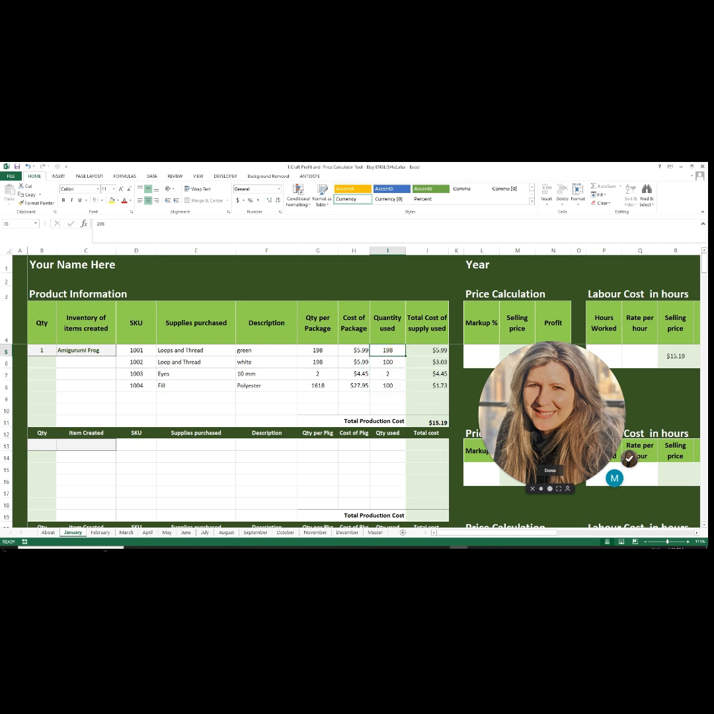Quantity used: how much of the supply you used for that specific item. I used all 198 grams of the green yarn, 100 grams of the white yarn, and 2 eyes. If you bought multiple packages, you can either enter them in separate rows or just input the total amount used. The spreadsheet will still calculate it correctly. For example, if one skein of 198g is $5.99, and you purchased 2 skeins and used 300 grams total, the system understands that you have more than one and calculates a cost of $9.08. This will save you time and space.